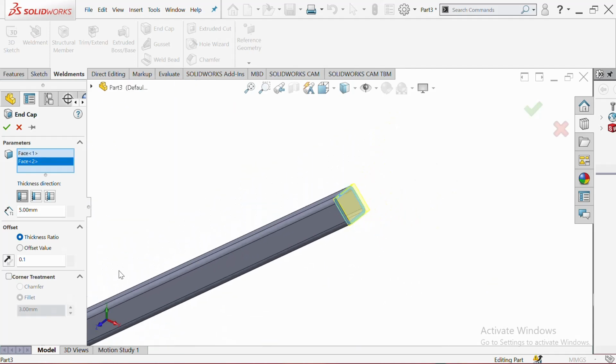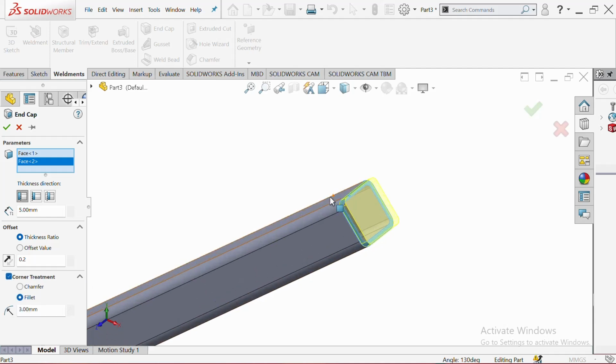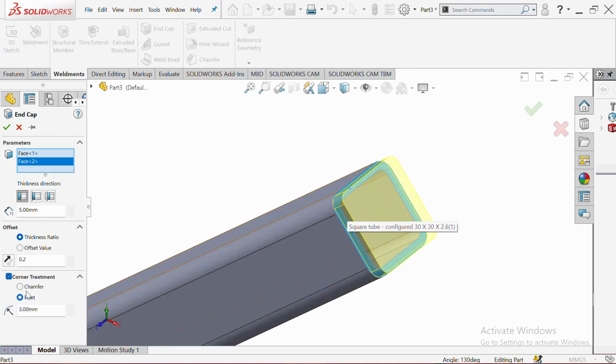You see, so I can change the size of this one, can make 0.2. You see, so the size is going to be decreased. So let's come to this corner treatment. I can add fillet. You see this one is fillet. I can choose chamfer. You see this one. So my choice is fillet 3 radius.